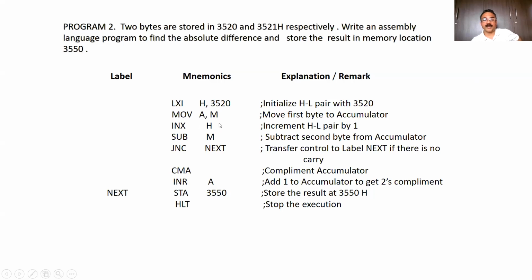Now, when we take two numbers, we don't check whether the first number is bigger or the second number is bigger. Straightaway we take the first number in the accumulator and then we subtract the second number from the first number. If there is no carry, it means your first number is bigger and you directly store the result. So jump no carry to next. Next is what? STA 3550.